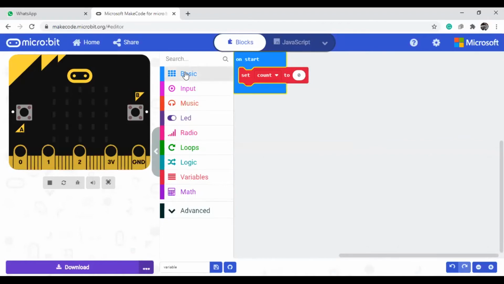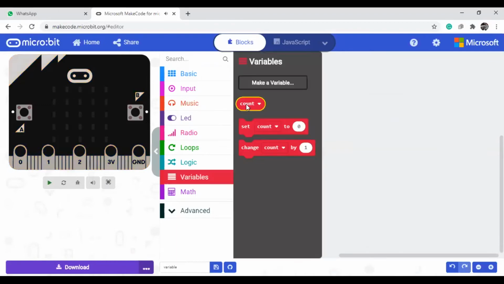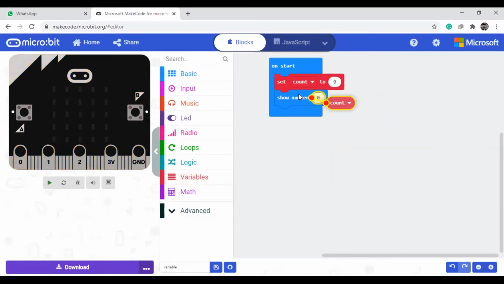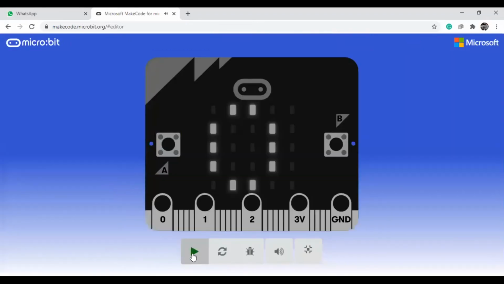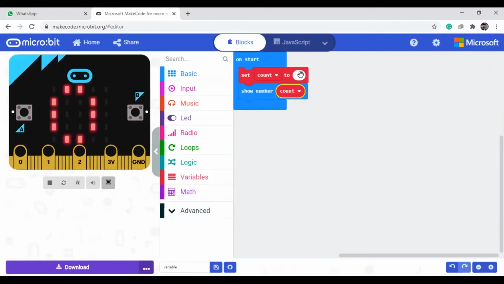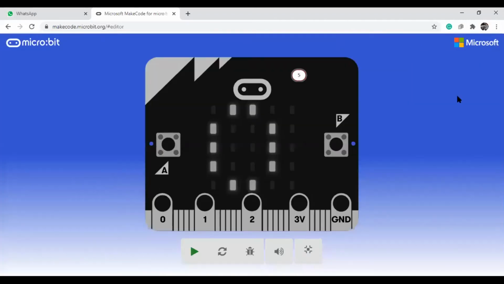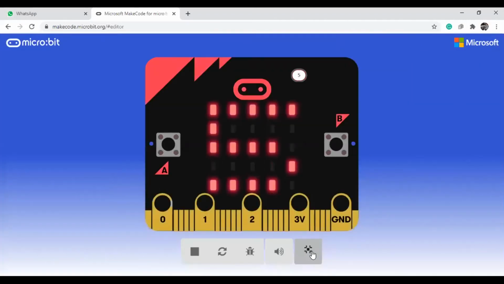So what we need to do, we just need to take the show number. The count value is stored in the count block, so you can take the count block and place it in the number. So now if you see the output, here it is showing the 0. Suppose if you update it to 5, now see, it will show, it is updated like that.